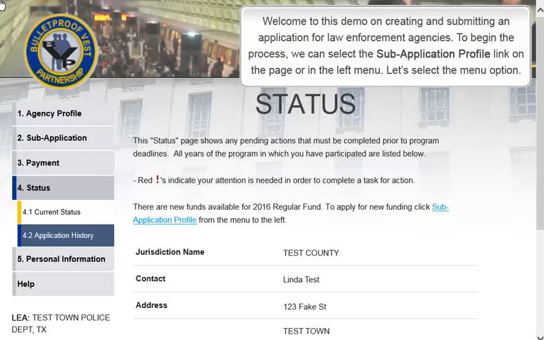Welcome to this demo on creating and submitting an application for law enforcement agencies. To begin the process, we can select the sub-application profile link on the page or in the left menu. Let's go with the menu option.